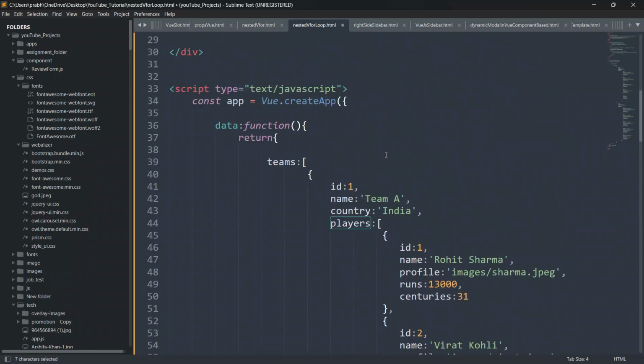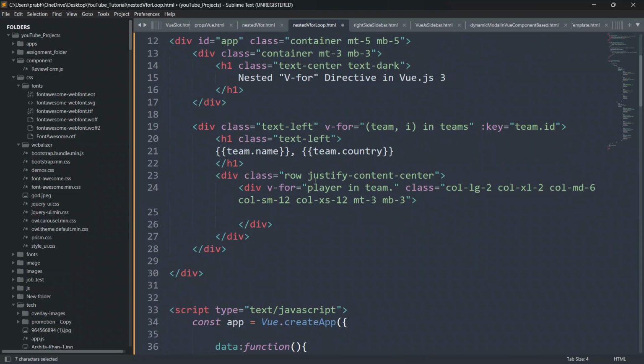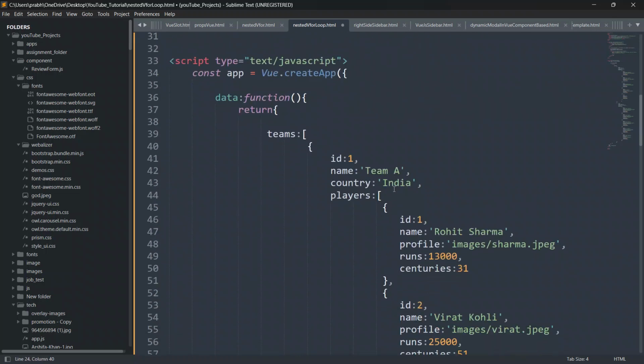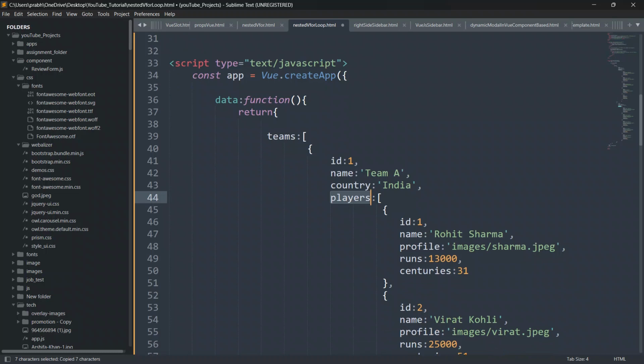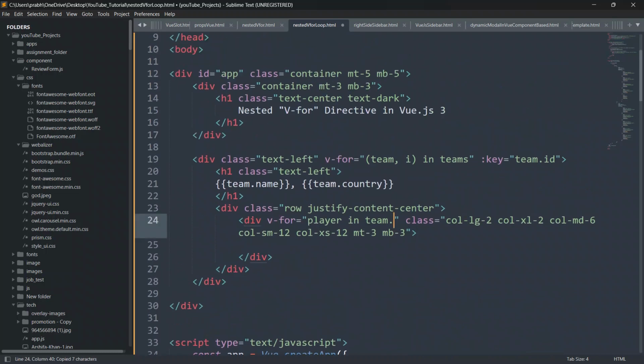So we will say players, any variable name, in team dot, and we have to copy this players array of objects name from here and paste it here. That's it. If you want, we can give the index also. I'll give the index also here, it will help us.